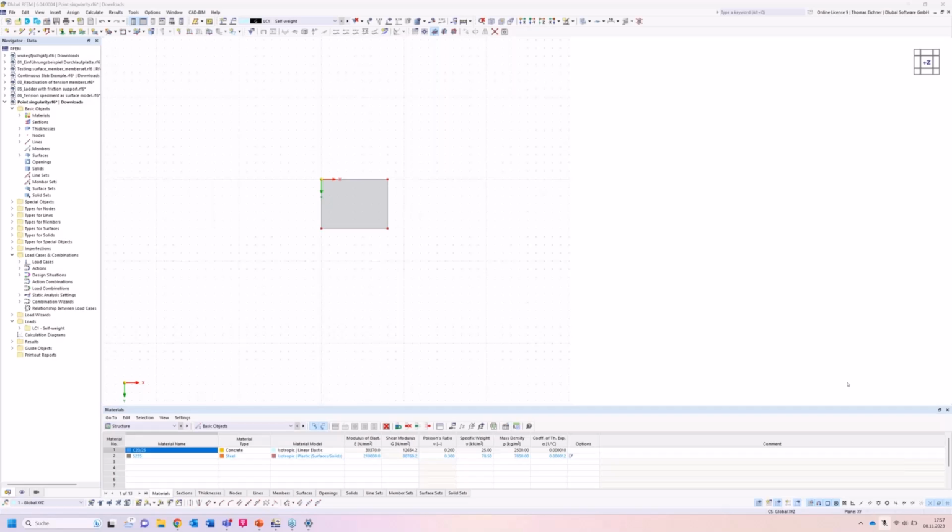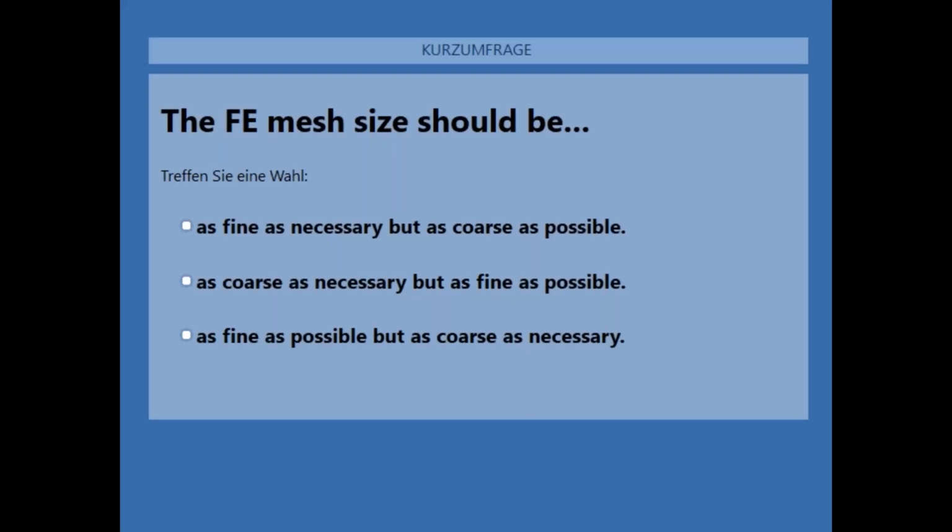So now we can go back to the poll. I will show the poll right now. And now you should complete the sentence. DFE mesh size should be A, as fine as necessary, but as coarse as possible. B, as coarse as necessary, but as fine as possible. Or C, as fine as possible, but as coarse as necessary?